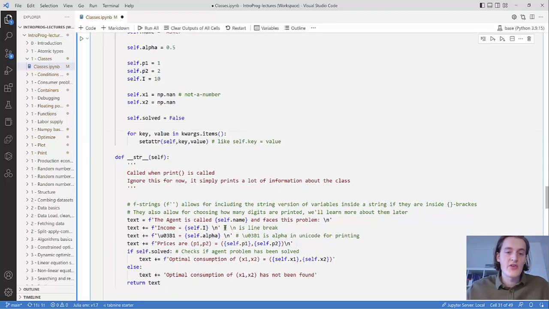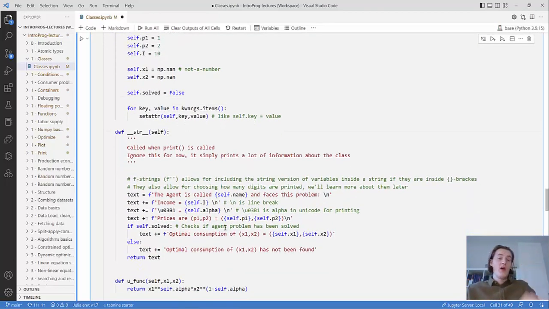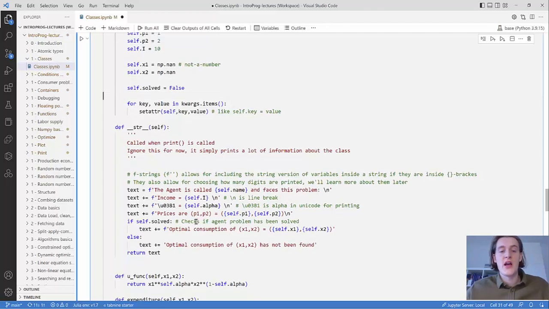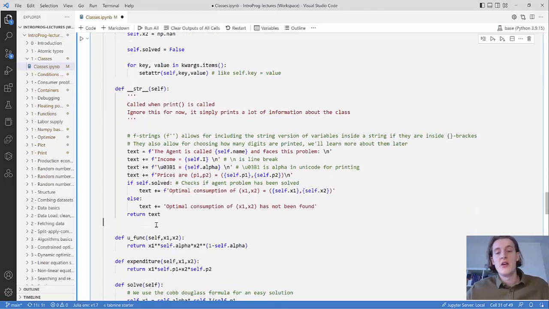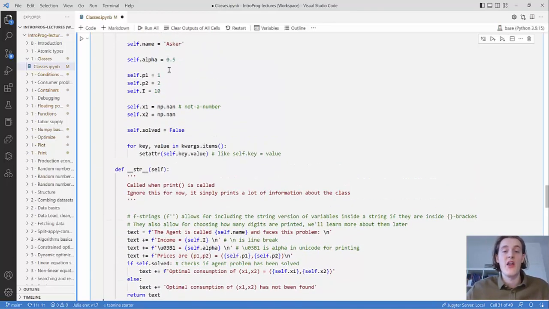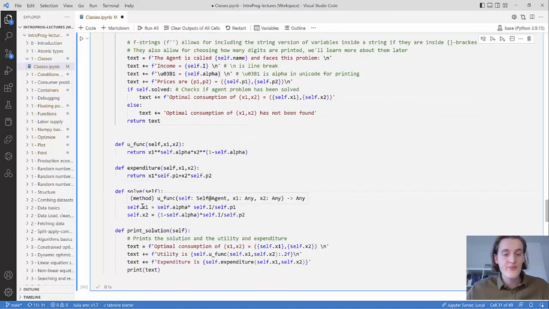We also have a string representation. Don't go through this code unless you are interested in f-strings. There's another video for printing nicely. But basically this method just prints a lot of information about the agent, like the name, the income, the alpha, all of the things we just defined. It just prints them out nicely.